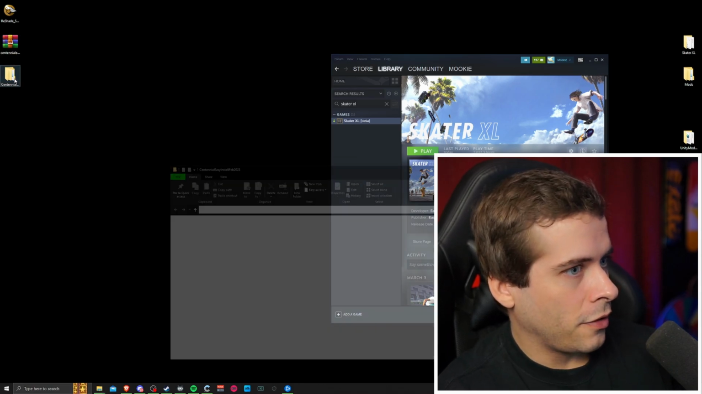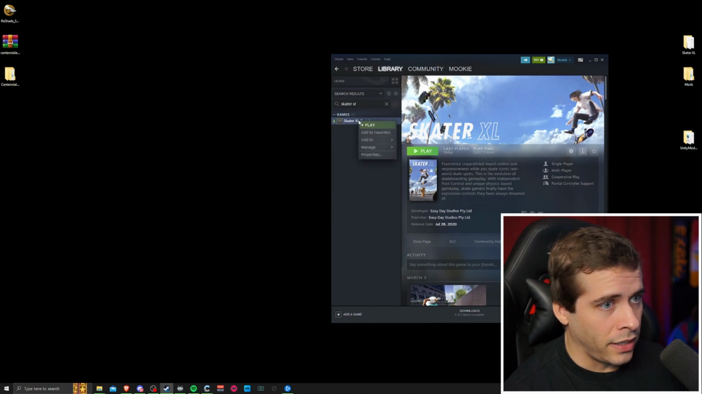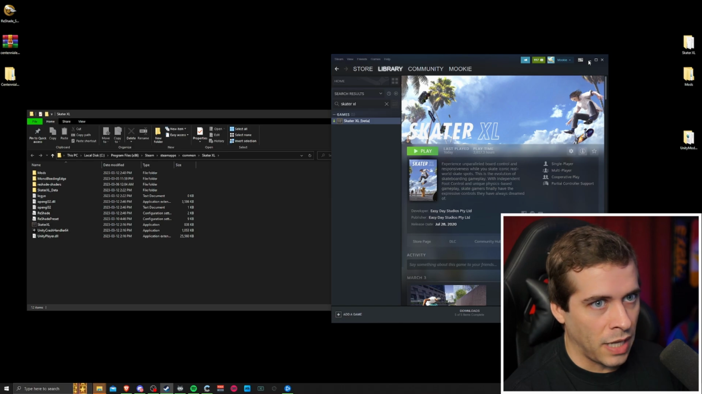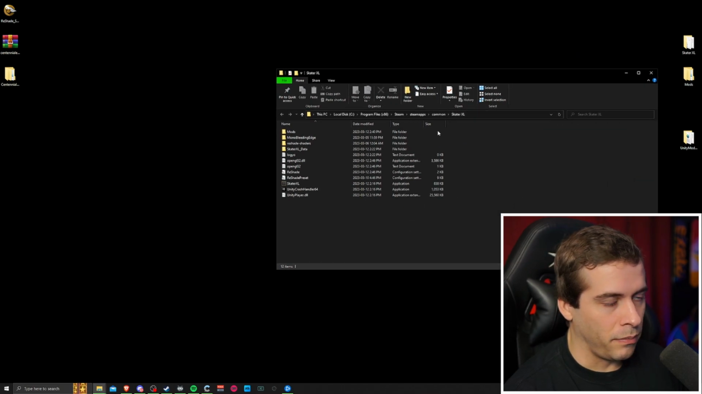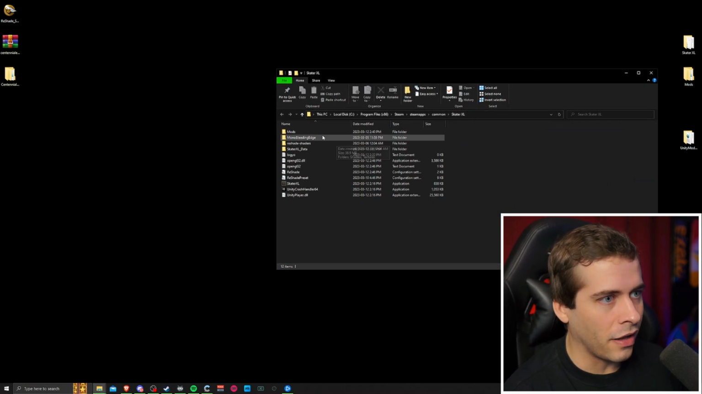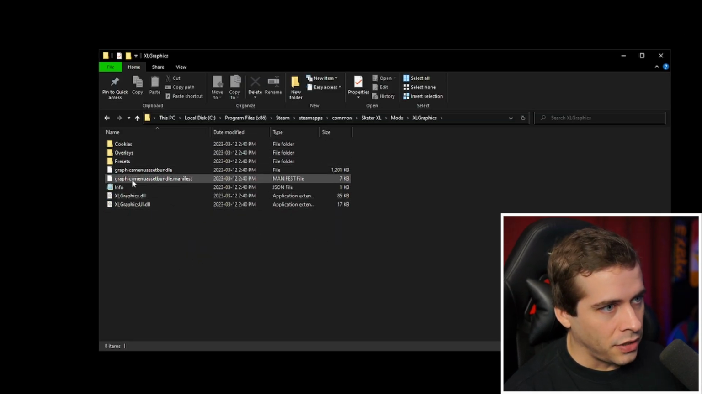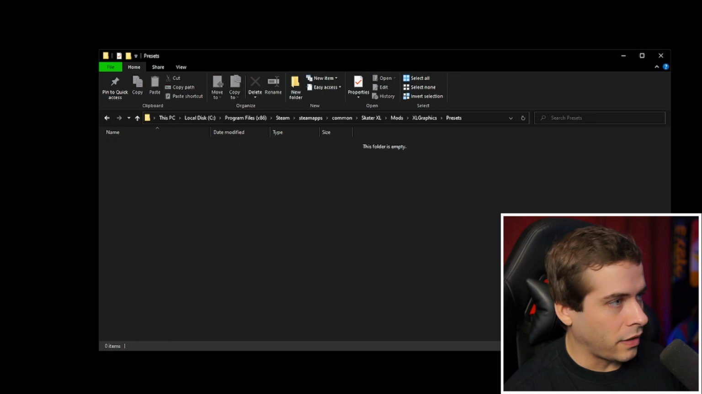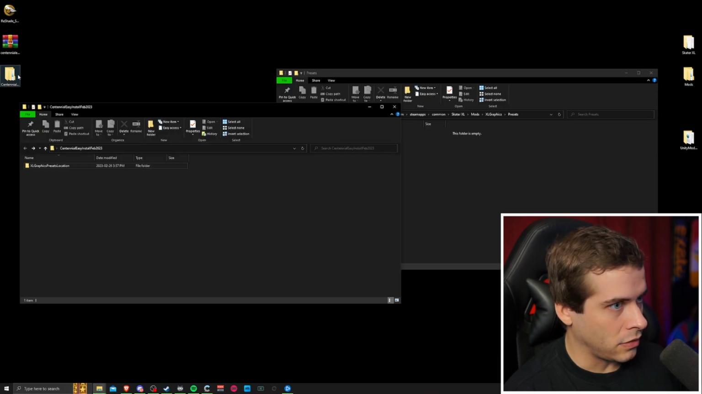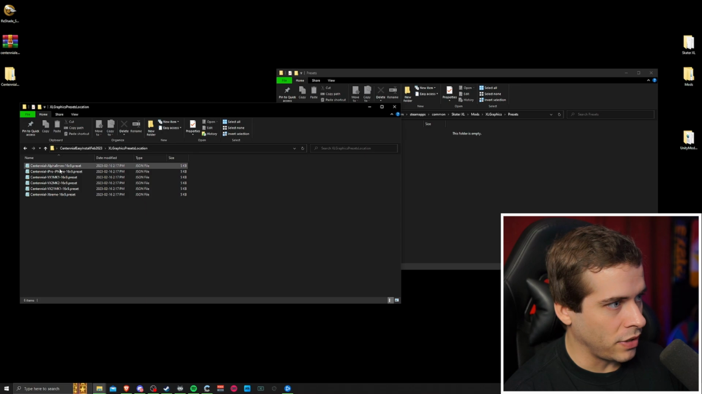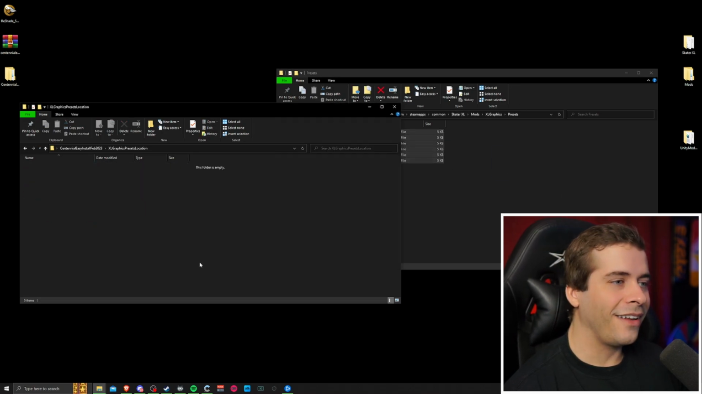So here's that folder. So all we have to do, guys, is right-click SkaterXL, manage, browse local files. It'll take us to where our game is located, right? So get very familiar with this location, guys. It'll be here a lot. Go to the mods tab and XL graphics. Under this section here, you'll see presets, and there's nothing here. We have to put stuff there. So let's open up this XL graphics presets that we just downloaded and put all of these into this folder. All right, we're good to go, baby.